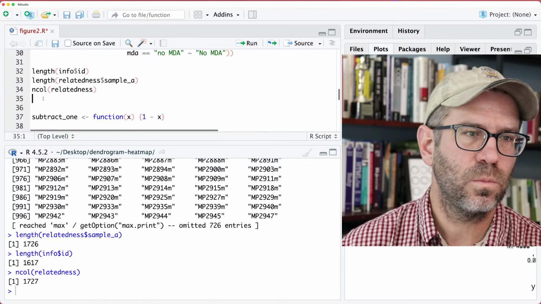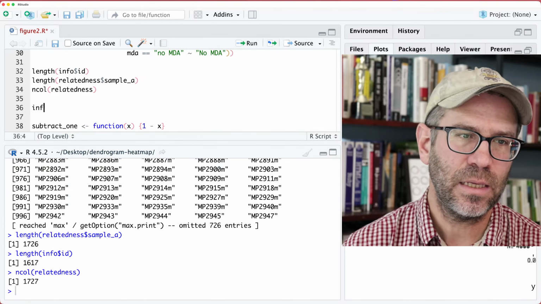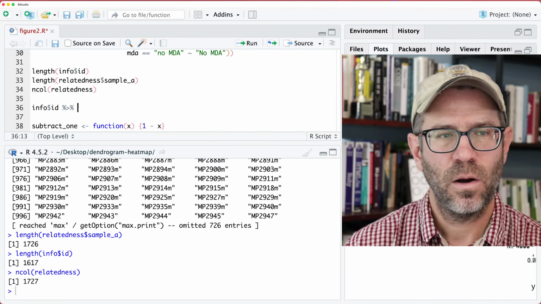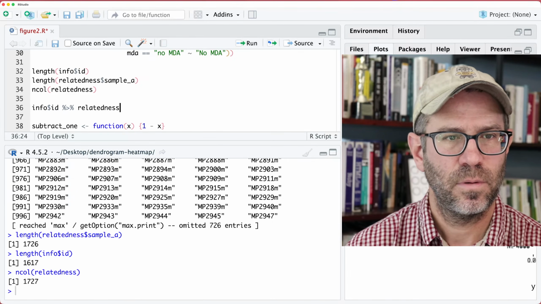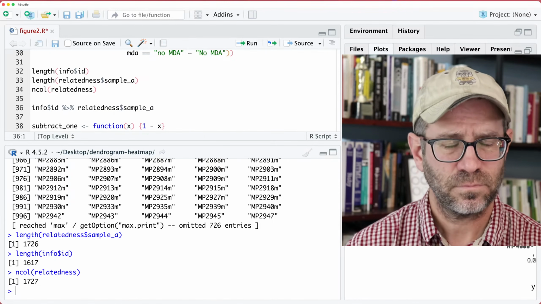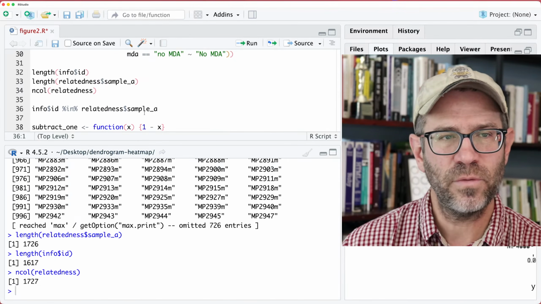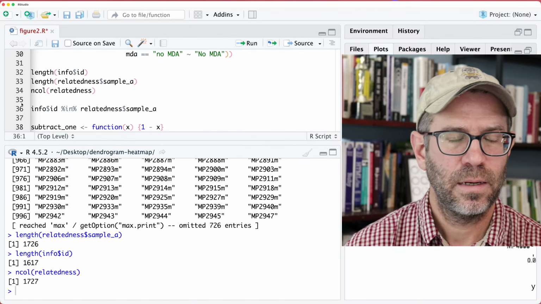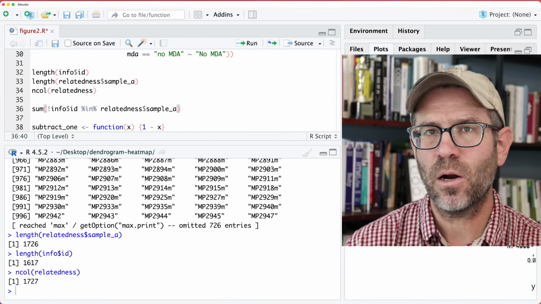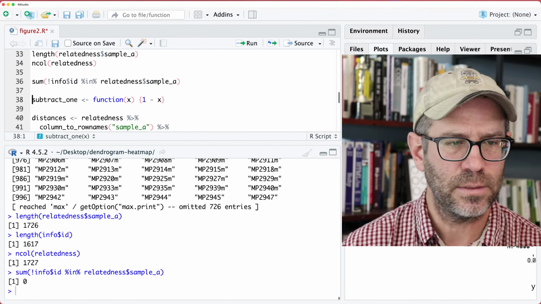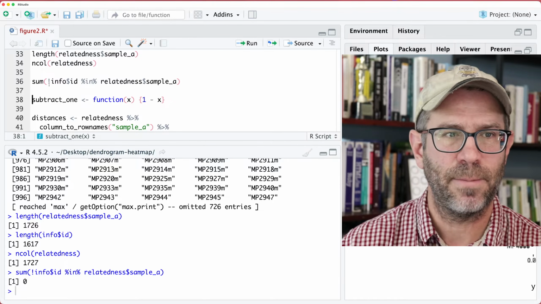All right. And yeah, so let's see how to do this. So I'm going to say, if I take info$ID, are those all in relatedness$sample_A? And actually I want %in%. So that's going to say, are all of these in this, right? And maybe what I'll do is sum on the ones that aren't, right? So how many are in info that are not in relatedness? None, right? So everything that's in the metadata is also in the relatedness sample_A.